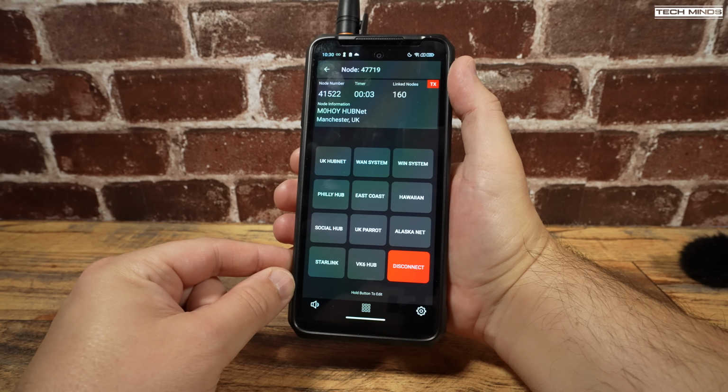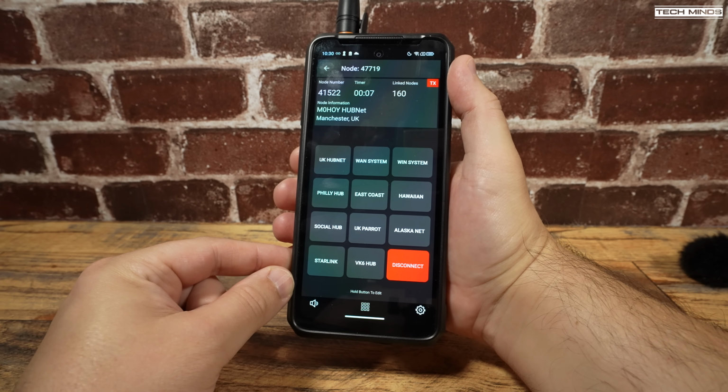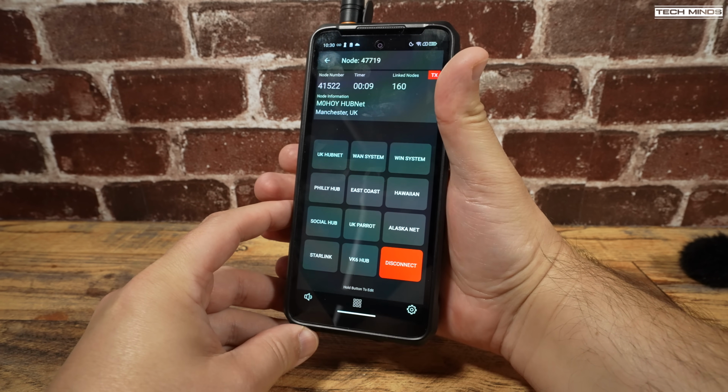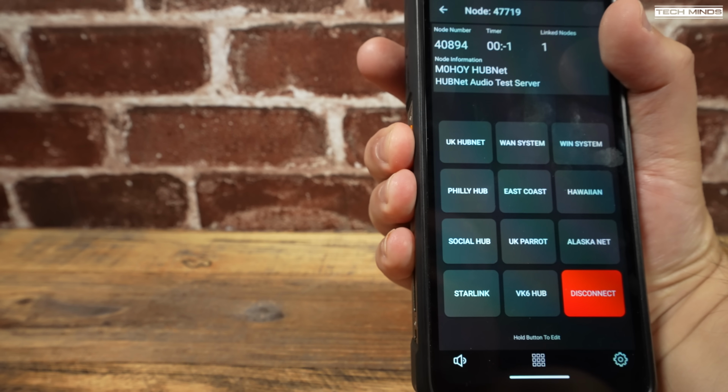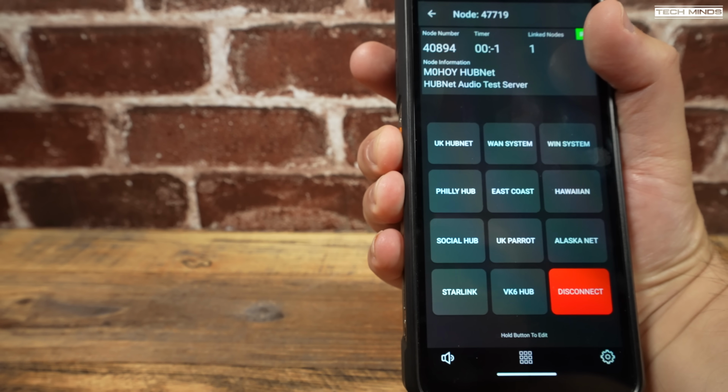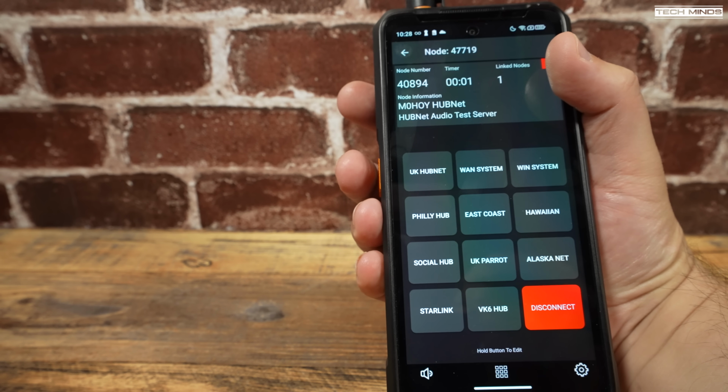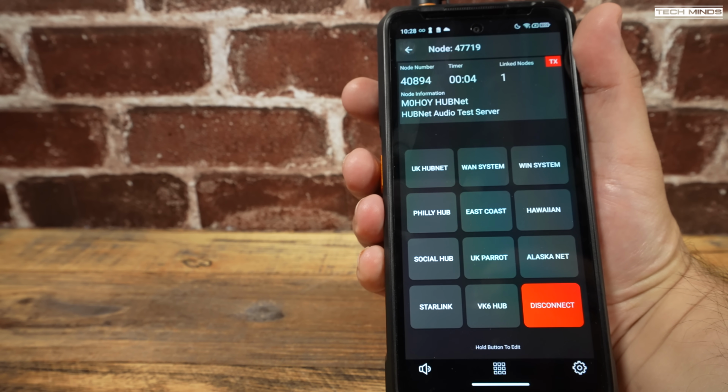Node 4152. If you want to talk through your node, you just press the PTT button on the side of the phone. Now this will then send your transmitted audio via RF to your node using that Prize Intercom app, which is actually running in the background. Testing 1, 2, 3, 4, 5. Playback. Testing 1, 2, 3, 4, 5.